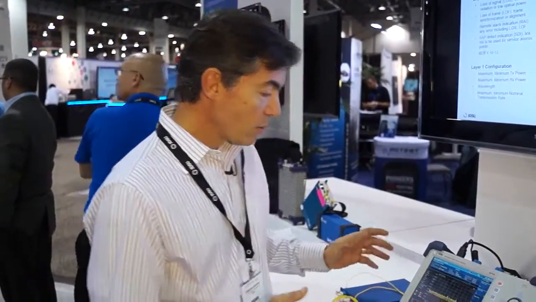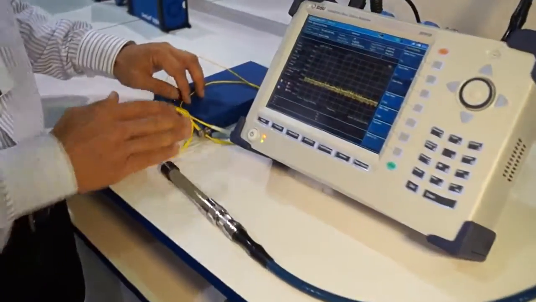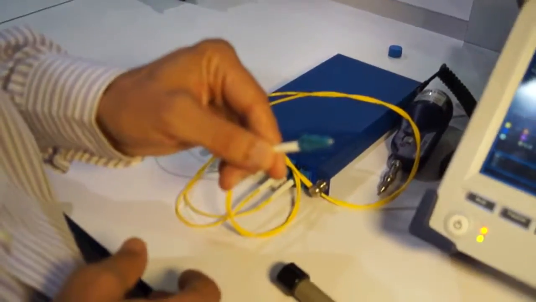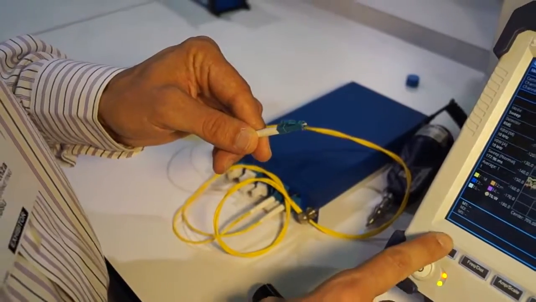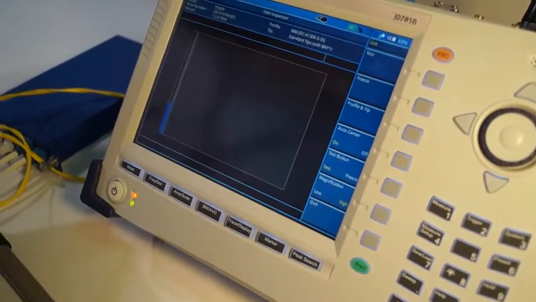And one of the first things that most technicians now have to deal with is that transition going from coax to fiber. As an example, I have a fiber connector here. This is a single mode typically used in cell sites. So one of the first tests that is fundamental is related to fiber inspection.